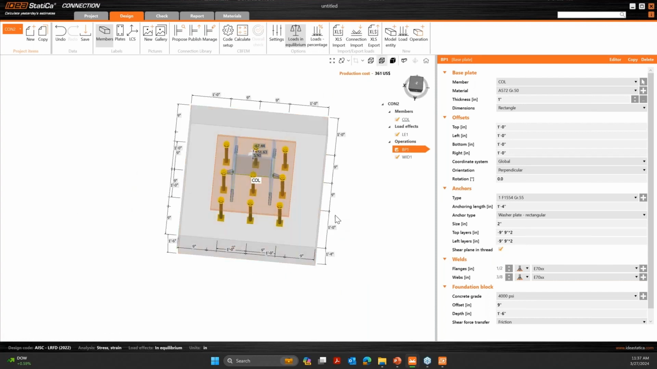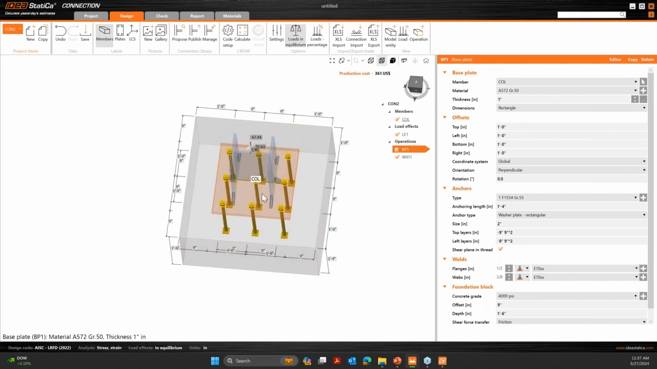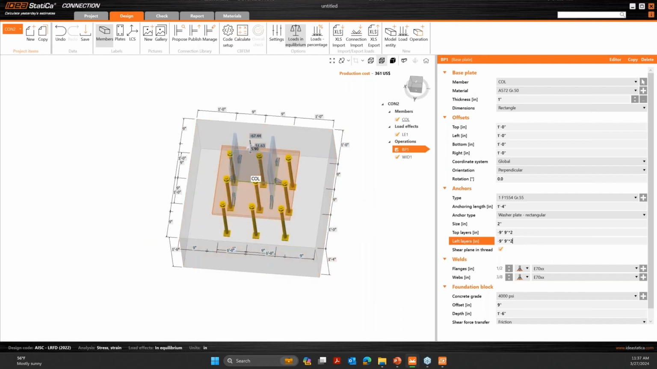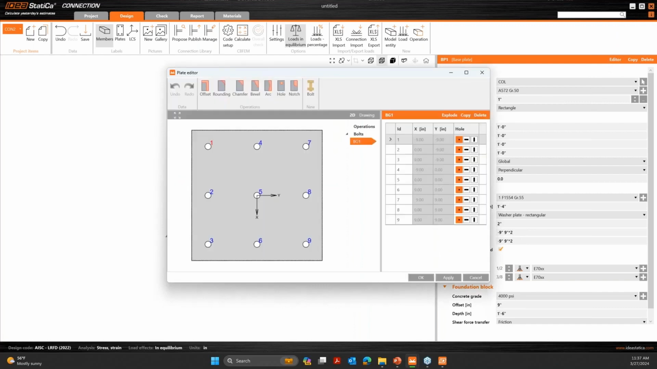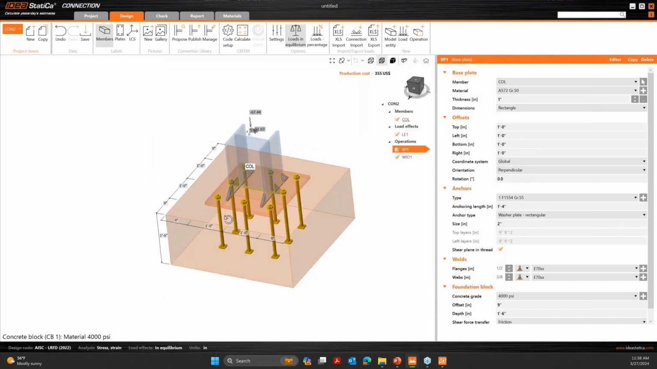Now, as you can see here now that we are in the transparent view, we do have that middle anchor bolt that we don't need in our model. So you will not be able to take this bolt out of it with these top and left layers options. The way to do it is go to the plate editor. So within the plate editor, you are able to see all your different bolts and the position of them. As it is right now, you are not able to do anything with them, but if you click explode, you can always select that anchor that you don't need and delete it. We'll just click apply, click OK, and now that anchor is no longer in the solid view or in the analysis.